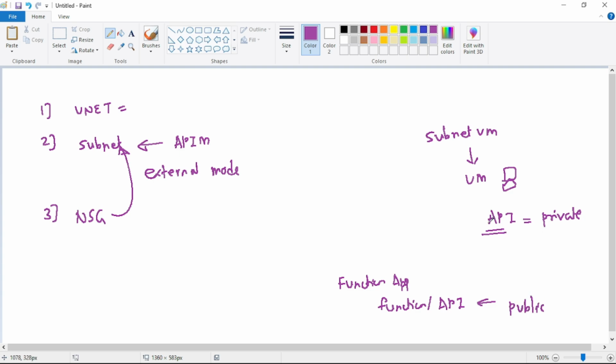So we have two APIs. The first one is hosted in the VM, which is private, and then another API is in this function and it is publicly accessible. And then finally we will add, or configure, both these two APIs in this APIM.